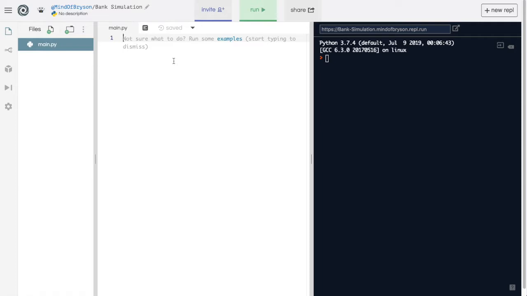And in this video, I will try making a simulation of a bank. It's not going to be a practical bank, nor is it going to be a very secure bank, but it's a bank nonetheless. So let's get started.